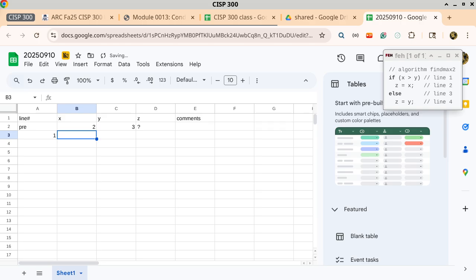Now we go to line one. Line one is interesting because it doesn't change anything. If it doesn't change anything, you might say there's nothing to talk about. Well, that is not true, because it evaluates a condition, which in this case is x is greater than y, so in the comments column, we have to indicate the result of that comparison. I would just write: is x greater than y, true or false?